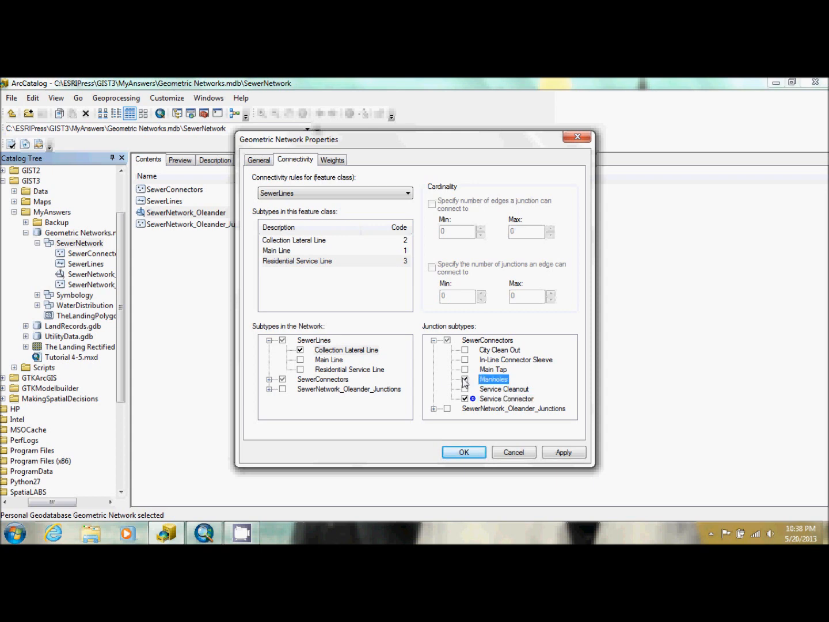And we're also going to choose manholes. And then we're going to choose sewer network Olender junctions. Then over here, we're going to open up sewer connectors on the left, and we're going to click on service cleanout. And then we're going to right click and set that as the default. Then we're going to click apply.